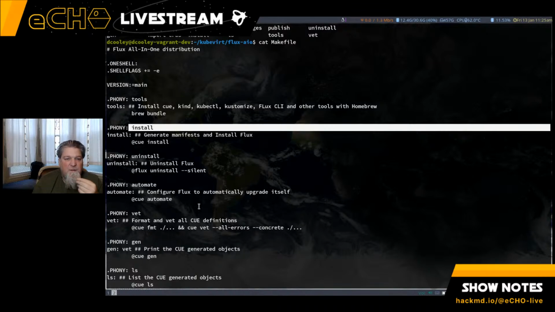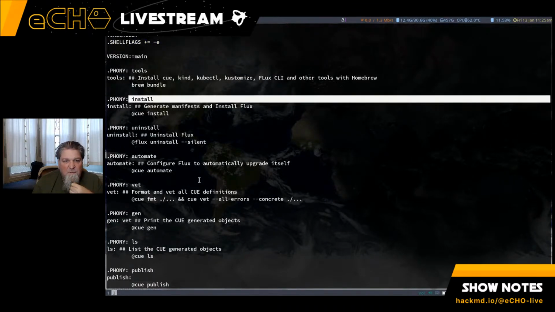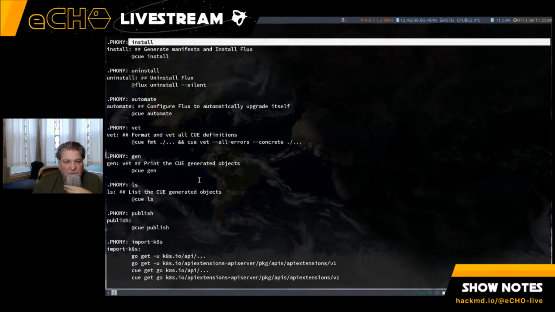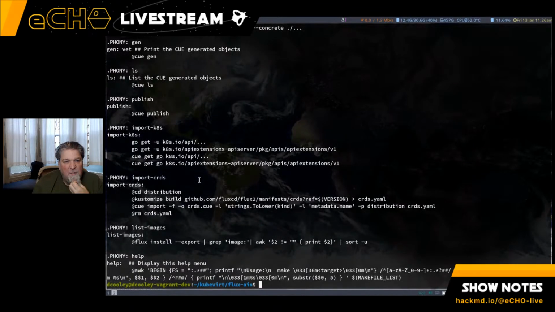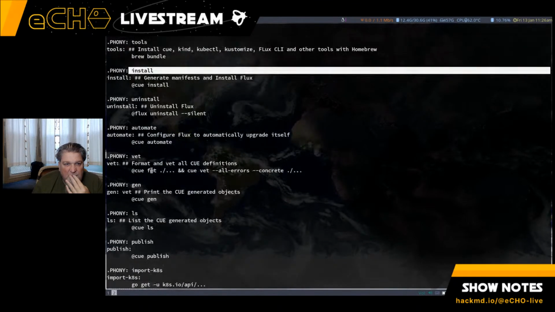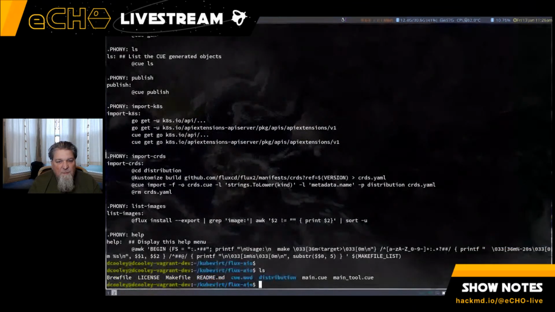And then there's an uninstall of Flux. Configure Flux automatically to upgrade itself. Format and vet all the Q definitions. Qgen. Importing the Kubernetes extension set. Importing the CRDs from Flux. This must be part of how it actually gets built, because it looks like Q install is the install part.